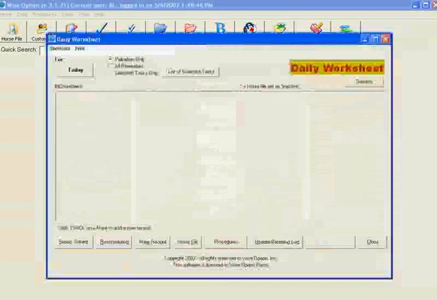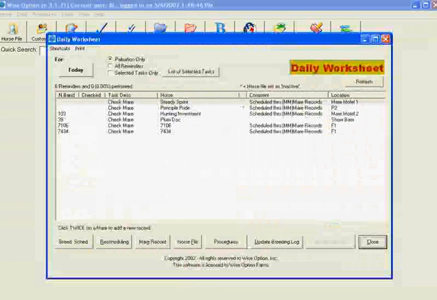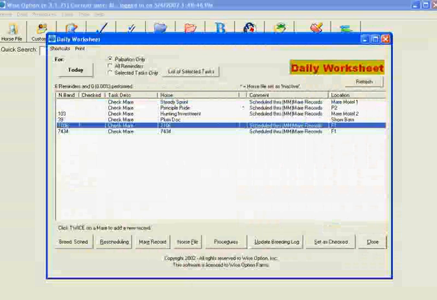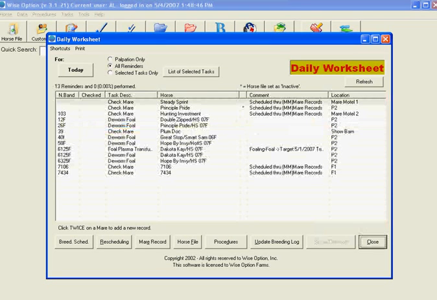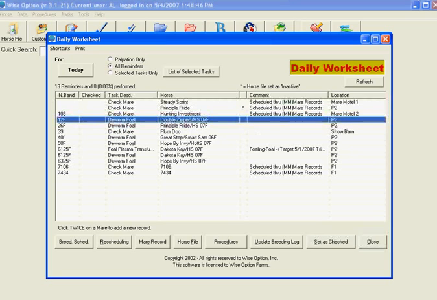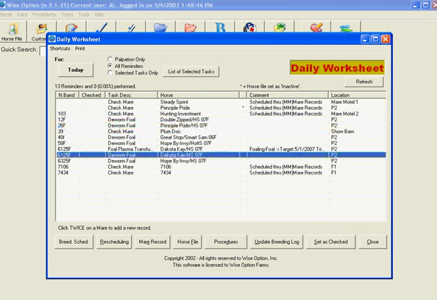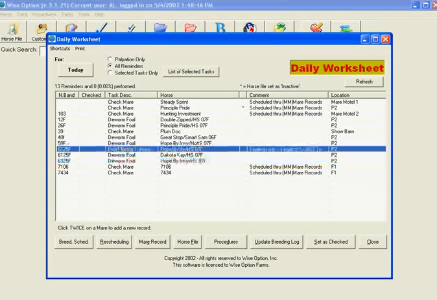The daily worksheet. Like I said before, the heart and soul of this operation. So on this one, it has a list of all of my mares for today, and it tells me how many reminders, and it's palpation only is the default. Now, I want to see all reminders. And again, this is going to add my stallions, my geldings, show horses, however I want. It's not just for your brood mares. So I have on here, we have scheduled some foal plasma, or some foal deworms, as well as the foal plasma. This was the one that we did off the trigger. So we'll get to those in a minute.